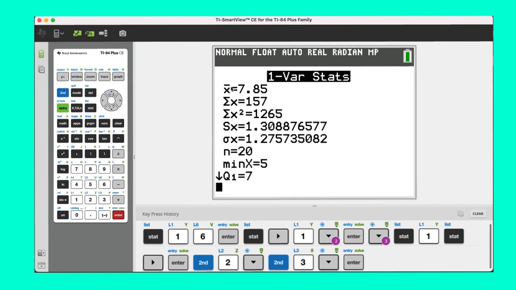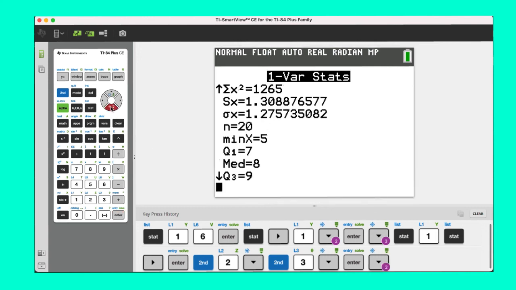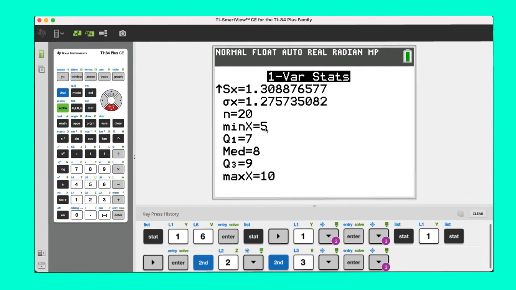The first one, X bar, is our mean, so that is 7.85. Again, there are 20 pieces of data. Our minimum score was 5. Our Q1, or the lower quartile, was 7. Our median was 8. Our upper quartile, Q3, was 9. And our maximum value was 10. So our interquartile range is 9 minus 7, which is 2. And our range is 10 minus 5, which was 5. And our median score was 8.